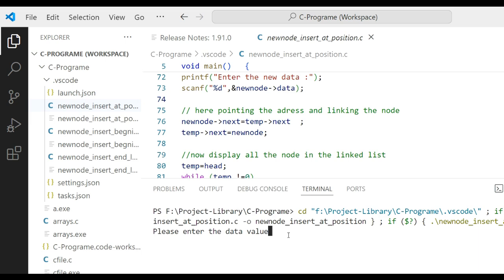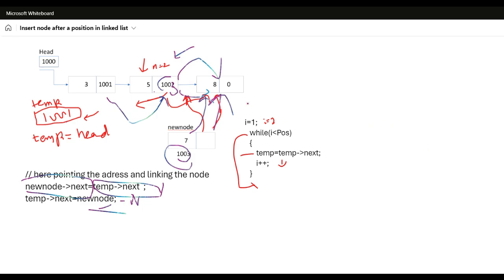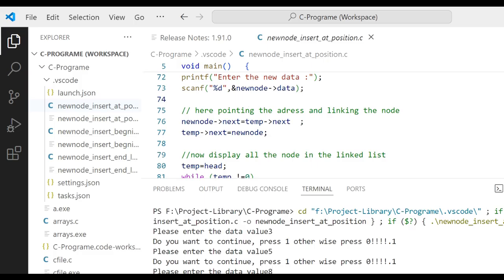Please enter the value. First you write like 3, then press enter. If you want to continue, press 1, again enter. Enter the data value for the second node like 5, press enter again. Do you want to continue? Yes, then 8. Do you want to continue? Otherwise 0 for exit. Enter. 3 5 8. You can see the present linked list data.